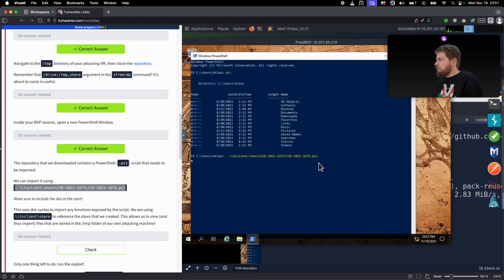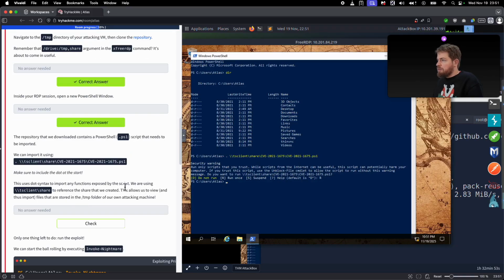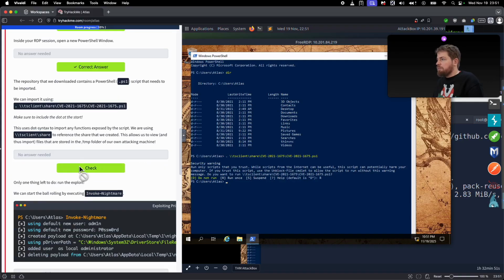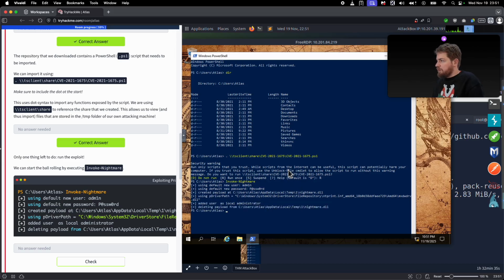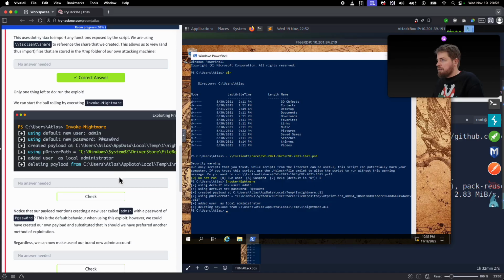And if you run this, you'll see it asks us to run. We're going to click run once, R, press enter. And now that shell is run. So that's good. It started, but we don't see any output yet. We just imported it. We now need to run it, and we can do that with this command, Invoke-Nightmare. If we do that, it's going to ask nothing. You'll see it uses the default admin and password, and then it added the user as a local administrator. So okay.